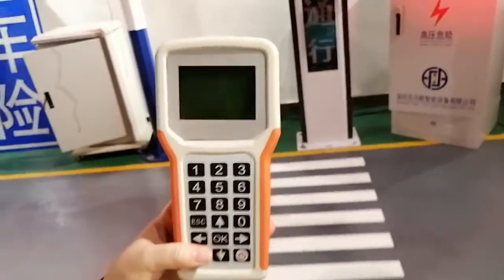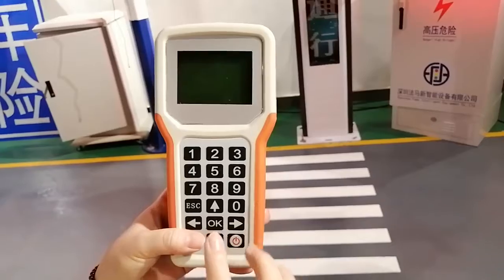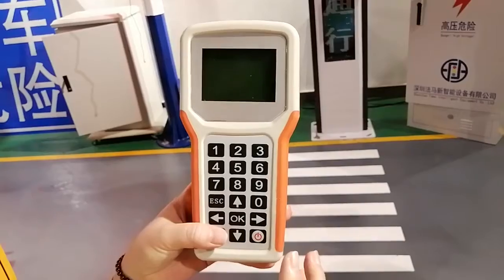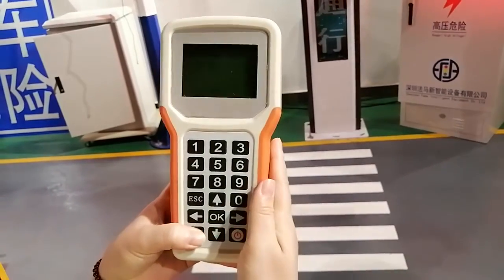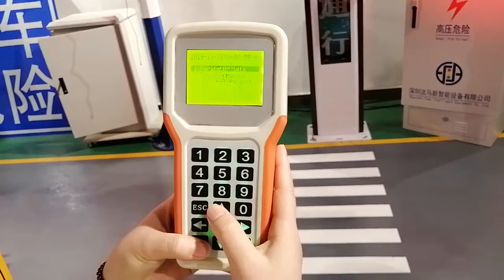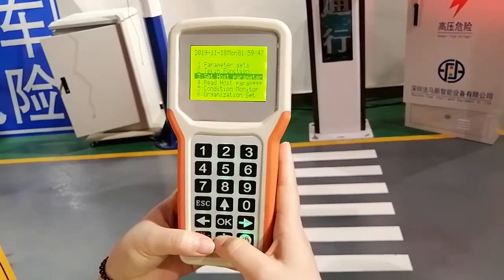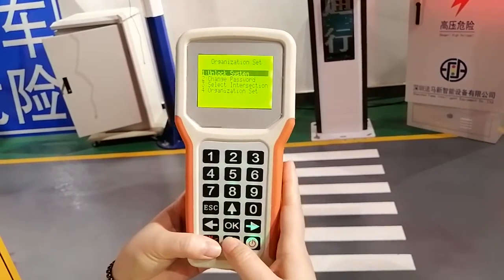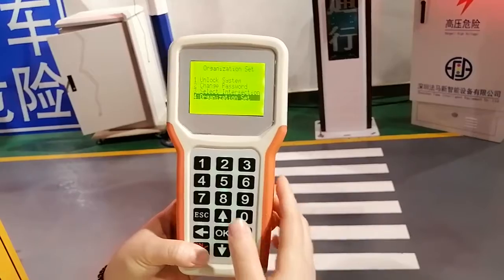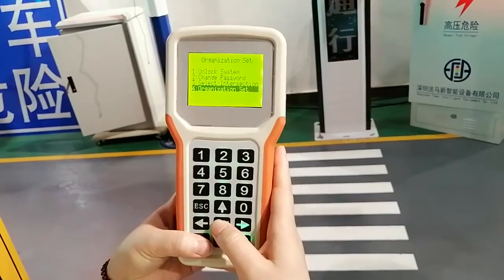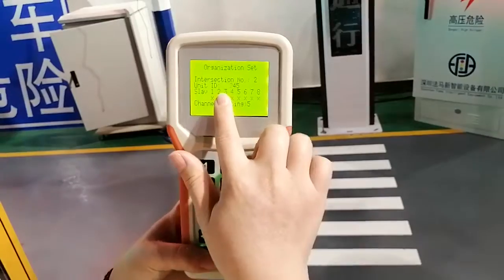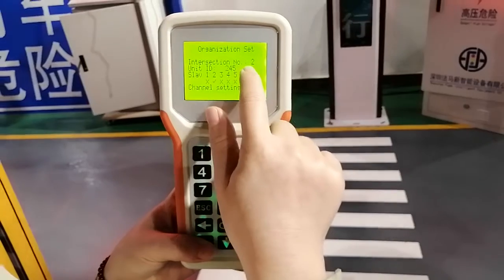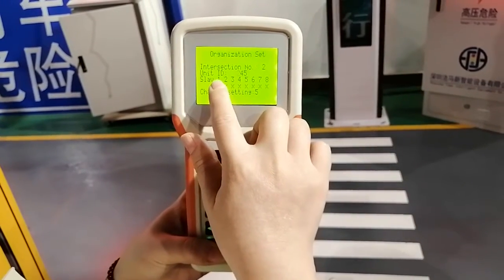After setting the master and the slaves, you need this remote control to set the running schedule for the wireless system. So power it on. The first thing is that we also need to set the communication parameters for the remote control so it can communicate with the wireless system. Go to the organization set, and then you can see the parameters here. Intersection number, just leave it alone, and then the unit ID.